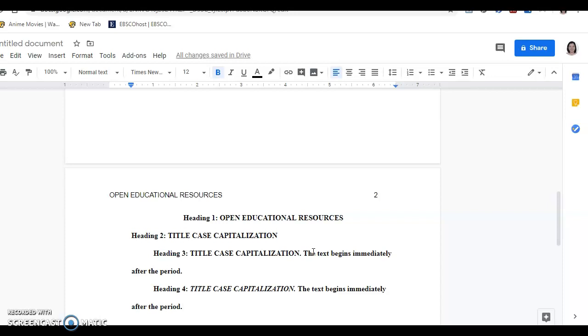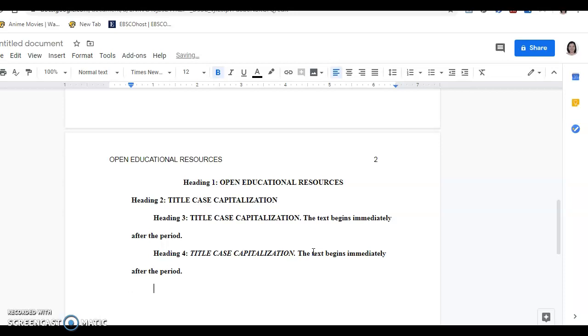Next is heading 5. Same as heading 4 but not bolded. Okay, so naka-indent but not bolded. So, hindi dapat siya naka-bold. Then the text begins immediately after the period.